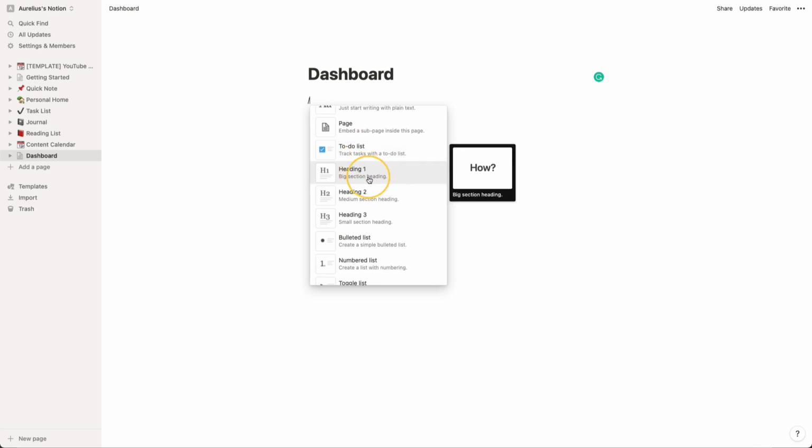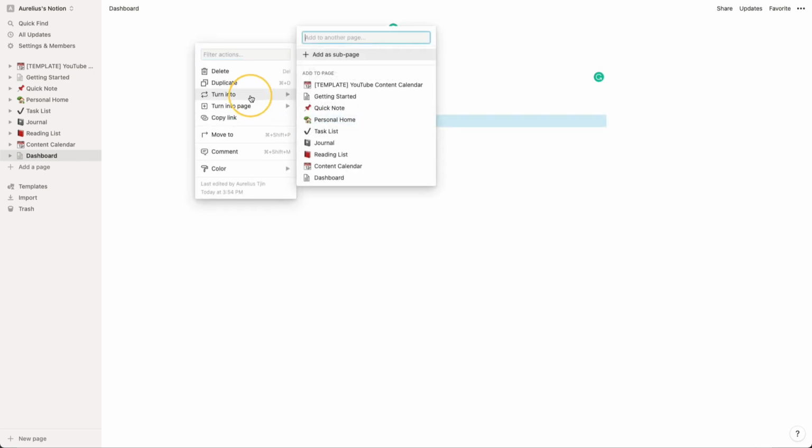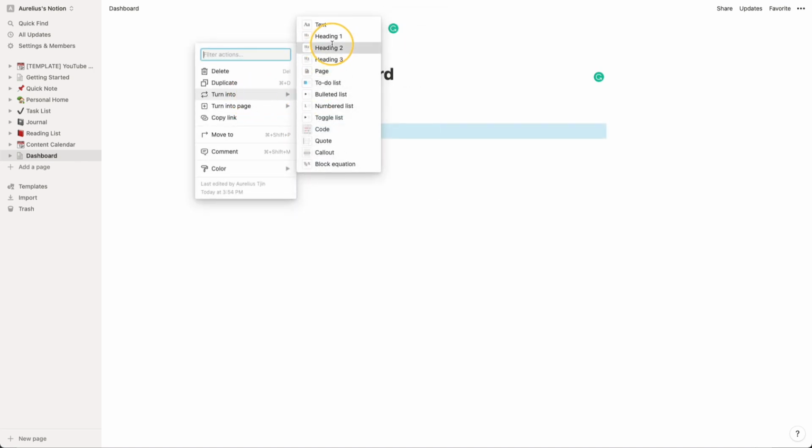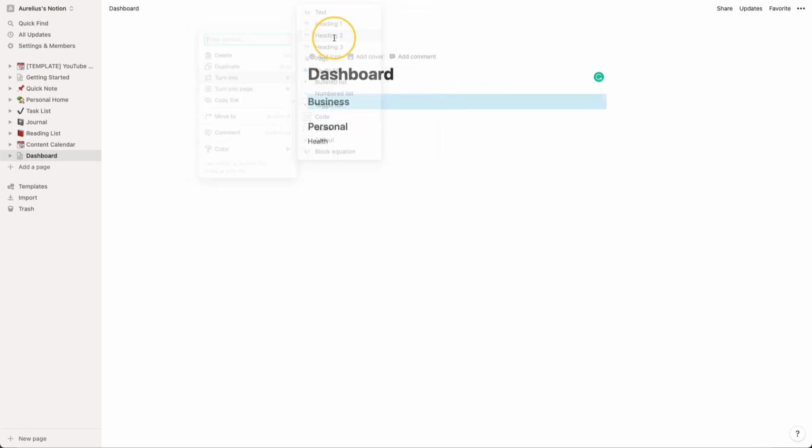So for instance, let's say on our dashboard, we want to add different categories or sections, such as business, personal, private. And to do that, we are going to start by clicking on heading one. Let's say this section is for business, and then let's create another one called personal, and let's say another one for health. And these are things we want to track. And what we need to do now is turn it into a heading one, or you can use heading two, depending how large you want it. But in this case, let's turn it into a heading two.